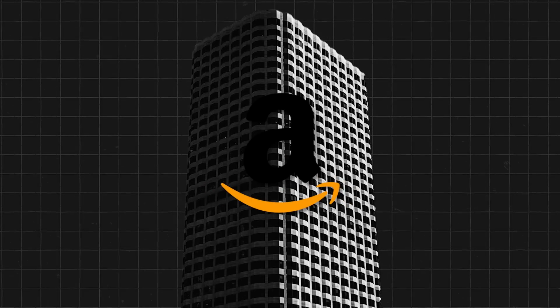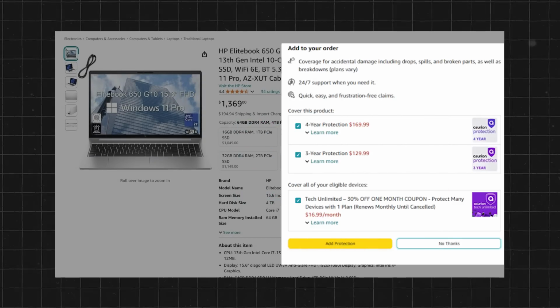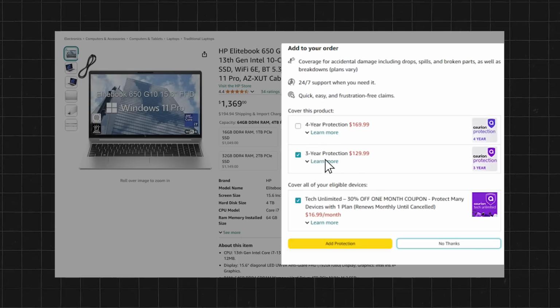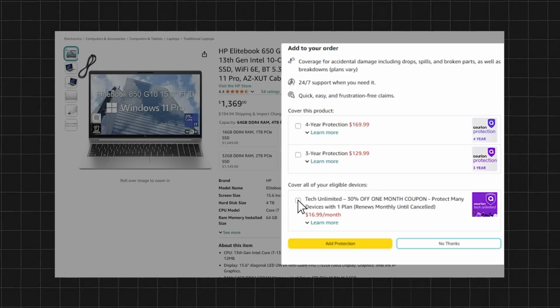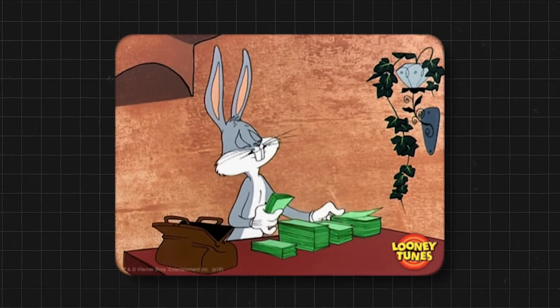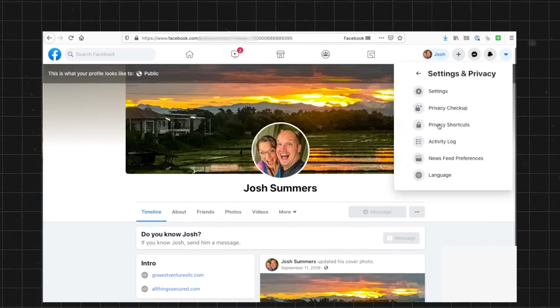Take Amazon, for example. When you're at checkout, extended warranties or add-ons are often pre-selected for you. If you don't notice and deselect them, you'll end up paying for something you never intended to buy. It's a subtle trick, but one that quietly turns your convenience into their profit. Facebook uses the same principle in its privacy settings.